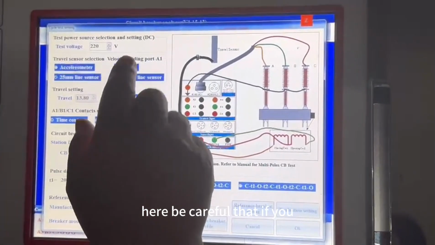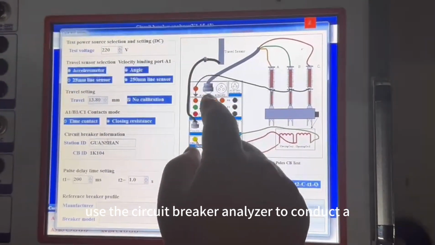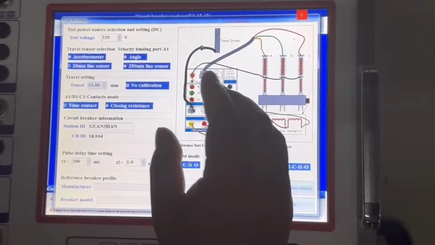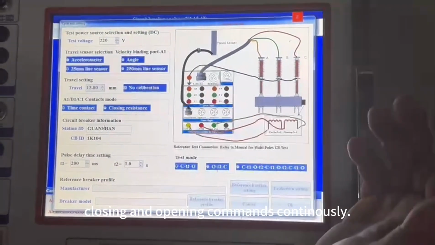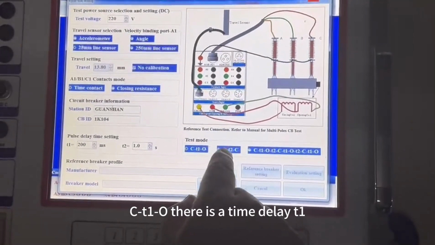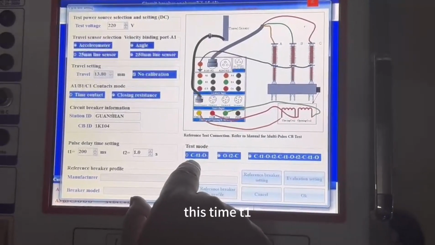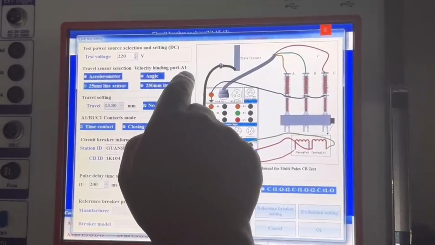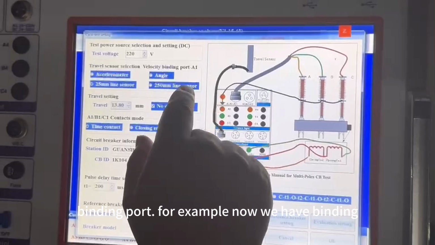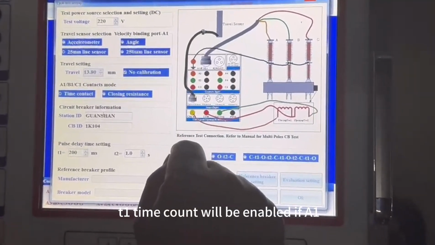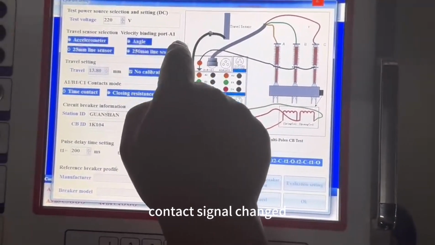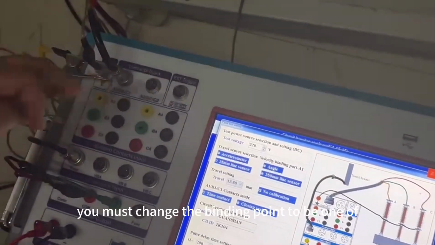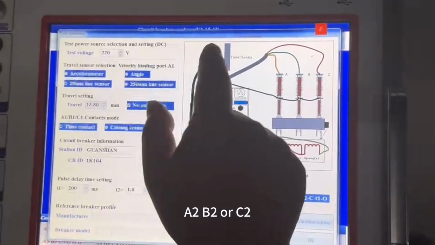Here, be careful that if you use the circuit break analyzer to conduct any circuit tester, because the analyzer will generate closing and opening commands continuously, there is a time delay. For example, now we select CO, there is a time delay T1. This time T1 is determined by the contact signal of the bounding port. For example, now we have bounding A1, that means the T1 time count will be labeled if the A1 contact signal changes. So if you are using global 2, for example A2, B2, C2, you must change the bounding point to be one of A2, B2, or C2.